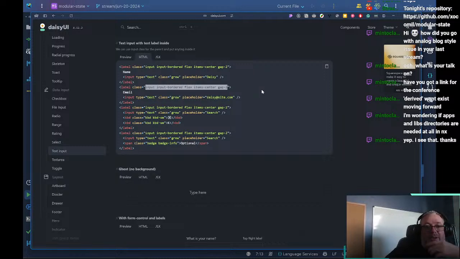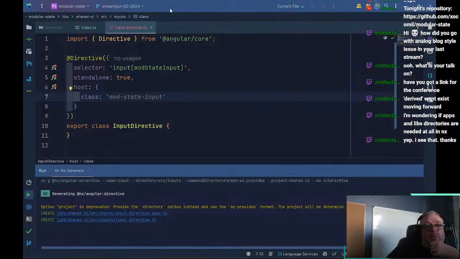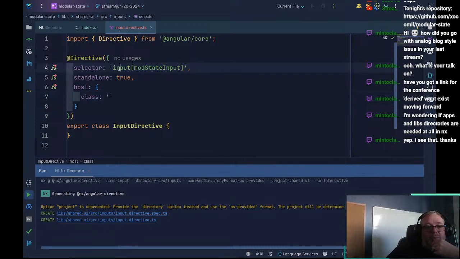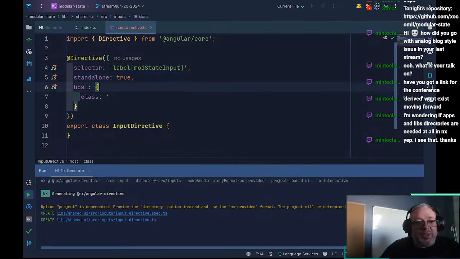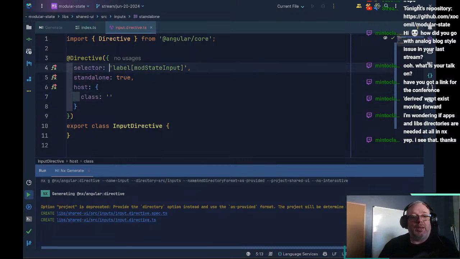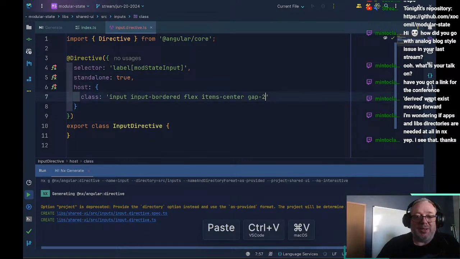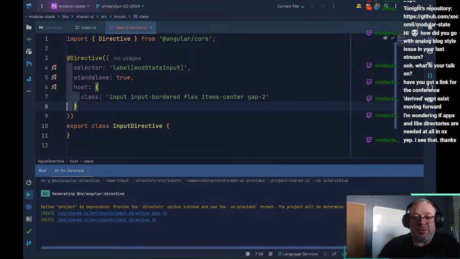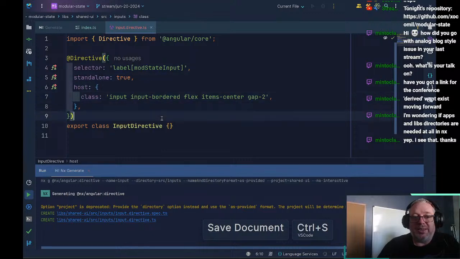Let's just try something out here. So one thing we're going to do is target the label instead of the input, and we're going to add our classes here. And that's going to give us our input bordered, our flex, our items center, and our gap. And this is really all we need to do.